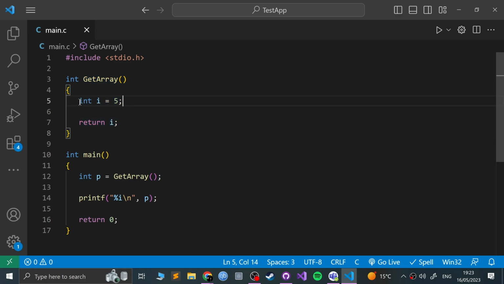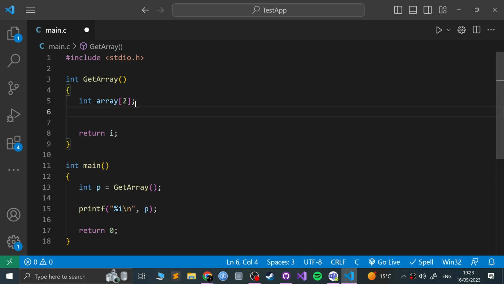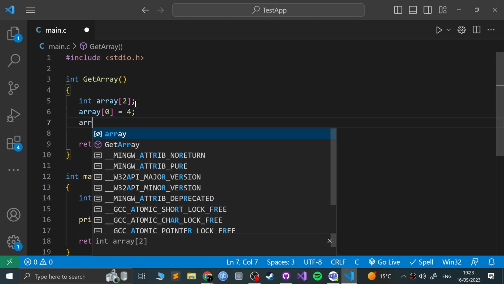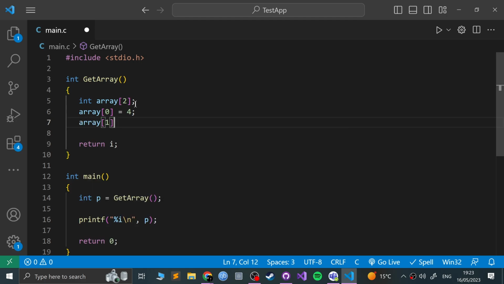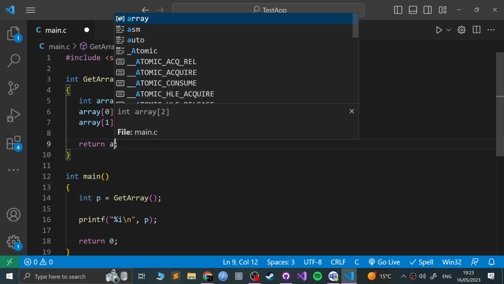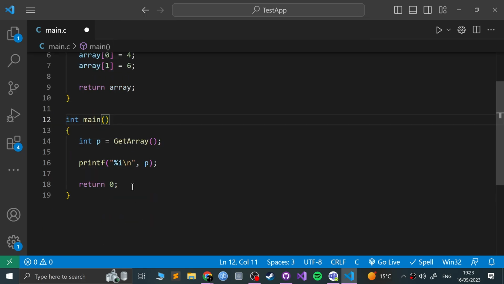Okay, so what if I replace this with an array? I'm going to call it array. It's going to have two elements. This principle applies whether it's two elements, 10 elements, or multi-dimensional, it doesn't matter. I'm going to assign just a couple of values to it initially, 4, and I'll assign the value of 6 to it. Now I'll try to return array, leave that as is, and see what happens.